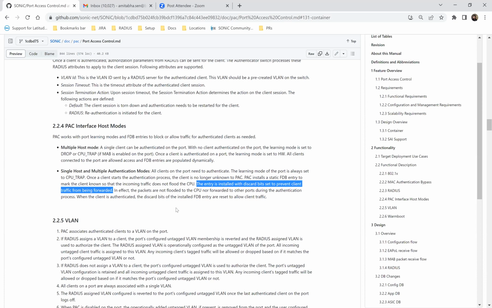Once the client is authenticated, sure. Question: since you're dropping packets to the CPU, are these rate limited? Yes. Both the EAPOL packets and customer packets will be rate limited. Okay, so CPU flooding will not happen. Yeah, good point.